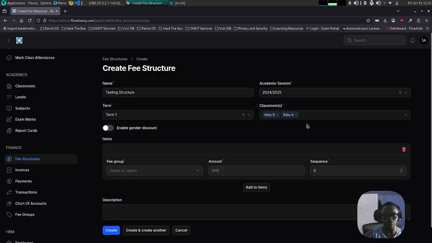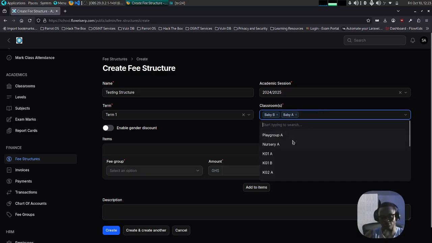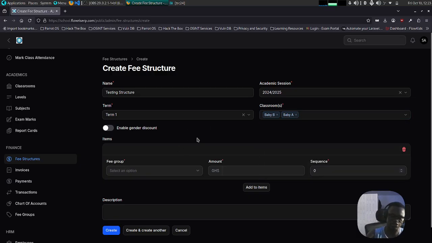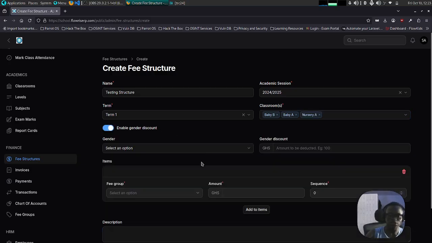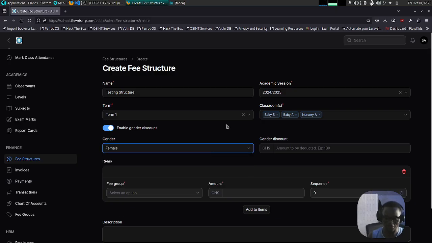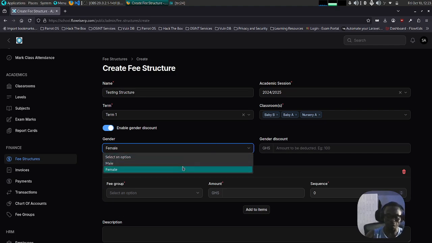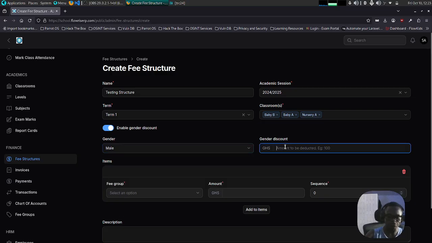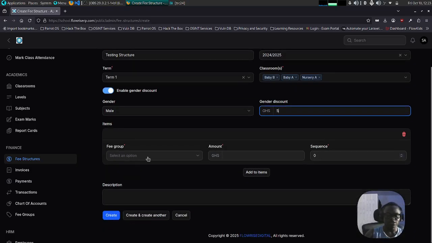And so if you want all students in this class that we have selected to abide by the structure here, you basically have to do that. Select the classrooms that you want. You enable gender discount. Gender discount here is, in some schools they like females are given certain discounts, okay? And so you can do that. If you want all males or females to be discounted, let's say 5%, basically specify 5%, and then you begin to type in the items.